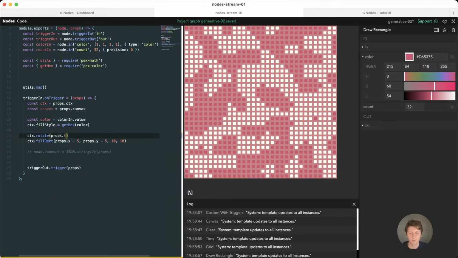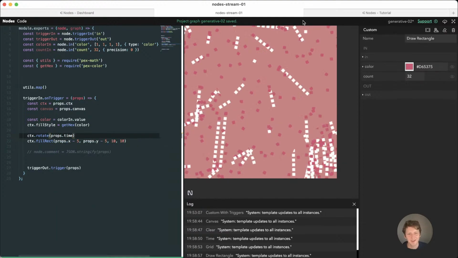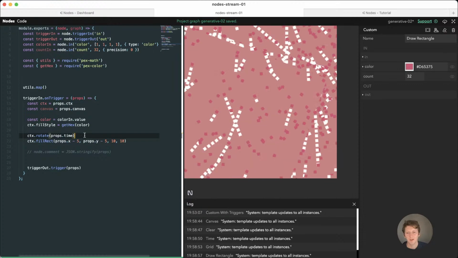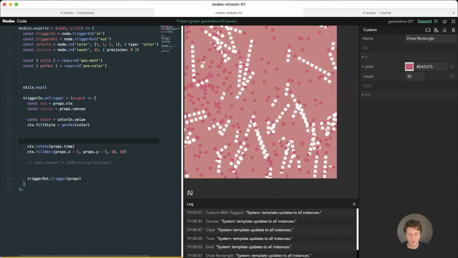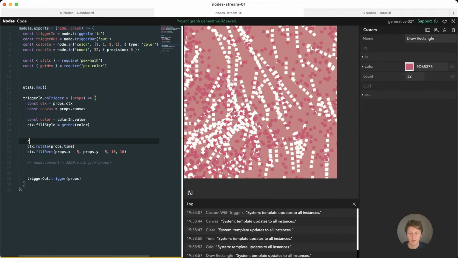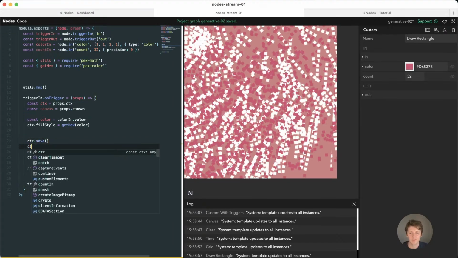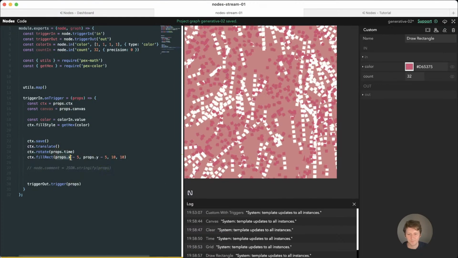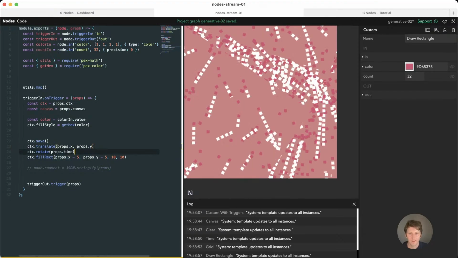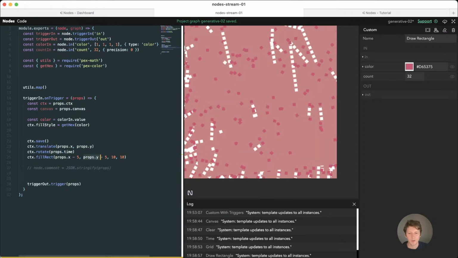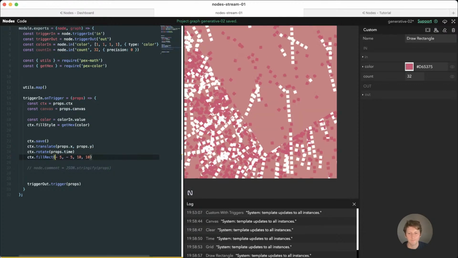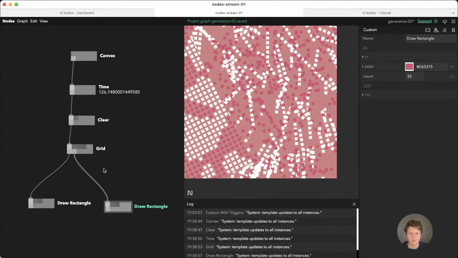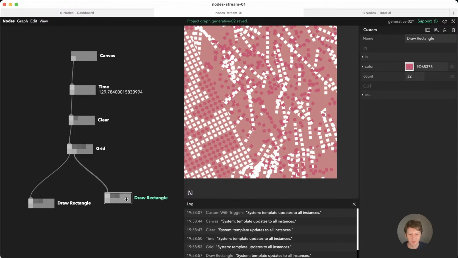So if I do rotate by props time degrees, it will go crazy because the origin of the rotation is on the top left corner. So for this to do what we expect it to do, we have to save our canvas state, translate to the position we want to be at, then rotate, then draw our rectangle, and restore our state.